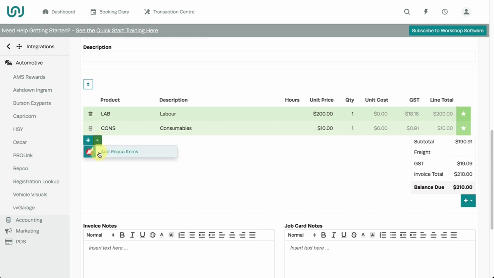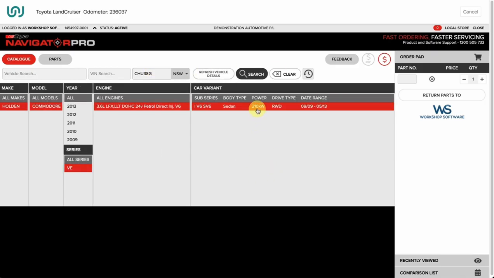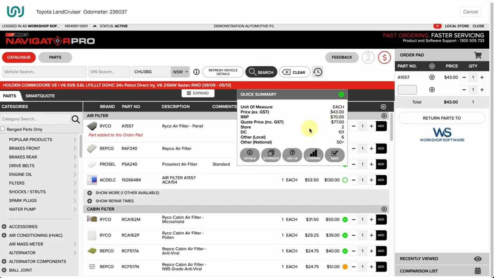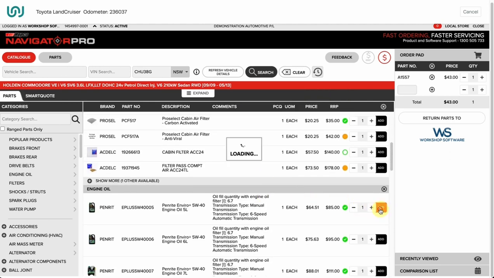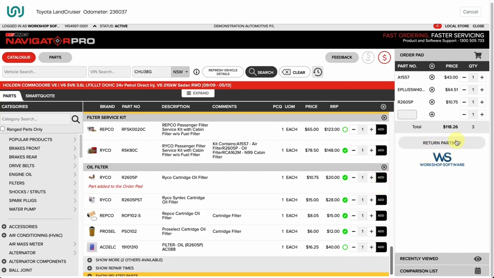Now, if I go into this example of an integrated supplier, it'll open up a version of their web page. It automatically took my registration. However, you can make changes if you need to. You can simply add products. However, each supplier's integration will look a little bit different, but they'll all work in the same way. By adding products and by returning them to Workshop Software.